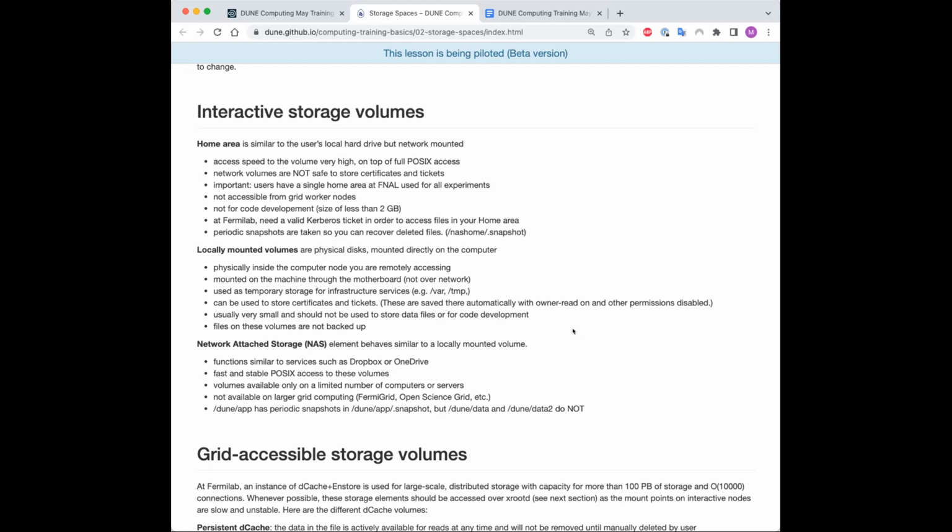But in general, for us as users, we can use it to store our certificates and our tickets. As I said before, they're saved there automatically with owner read permissions only and everything else disabled. Well, I guess actually you can write to them, but they are very small and really shouldn't be used to store any data files or for code development. Files in these volumes are not backed up. It is just to let you know that those things are there.